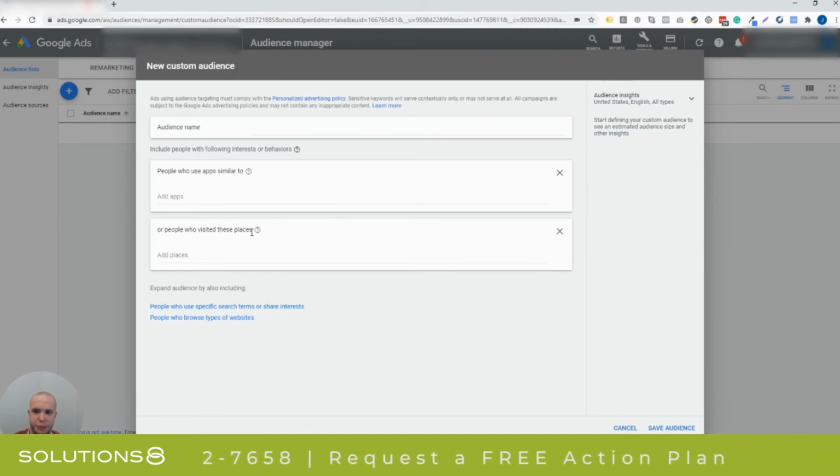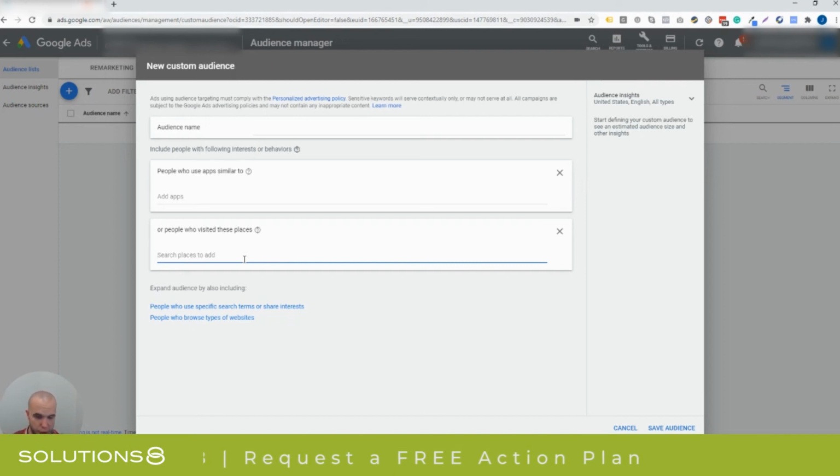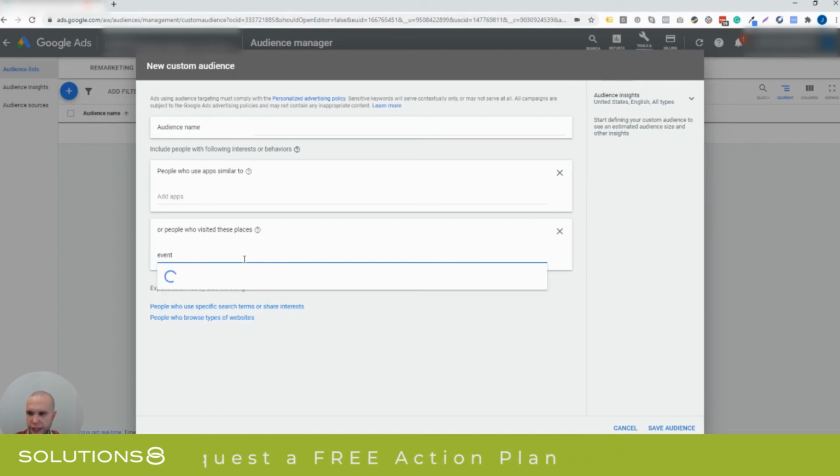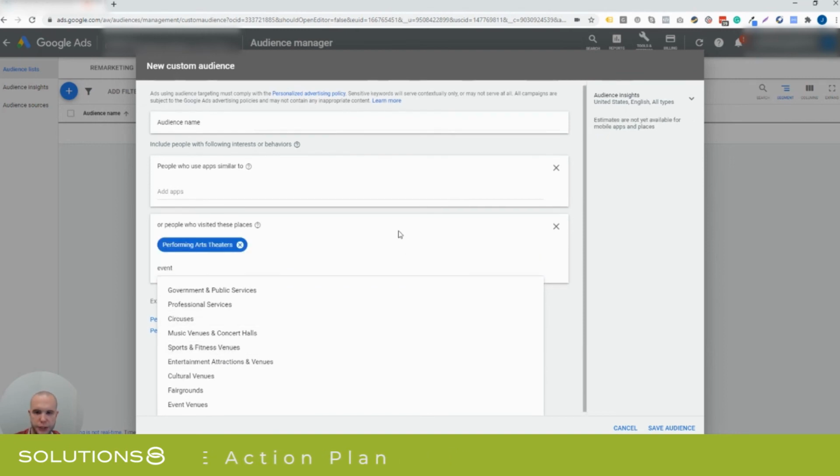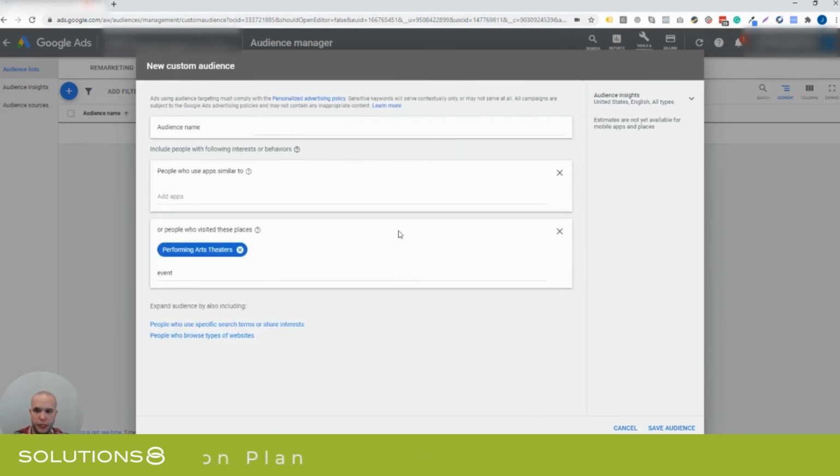Or people who visited these places. Now this again gets really broad, but if you type in like event, it'll actually give you different performing arts and theaters. That's great. That could be really defined for you. If you're a playhouse, and you want to have a 20-mile radius and people who visited performing arts theaters, and you want to advertise to them because you're having a show on the 12th of whatever, this is a way for you to define people on what they're doing.